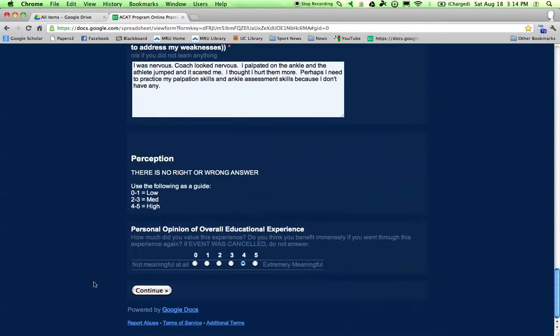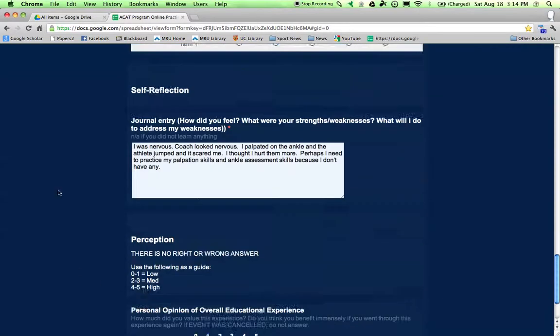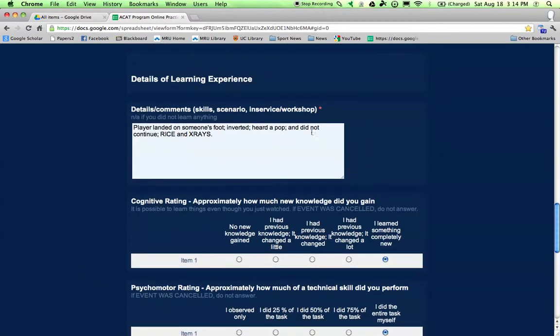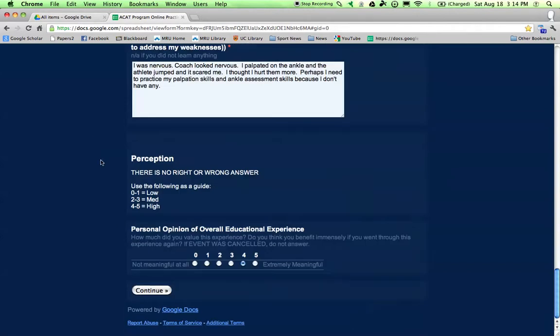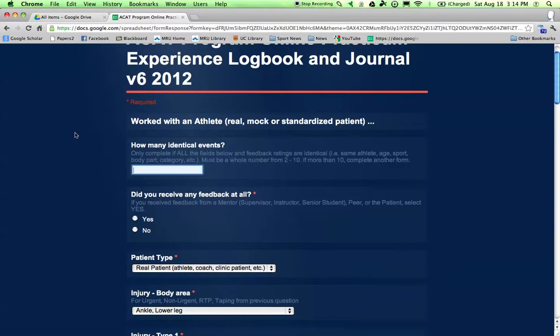So I've completed everything. If I click on continue, if I have missed a field that has an asterisk, it'll tell me to complete that field. So let's see what happens. Continue. So worked with an athlete. How many identical events? So was this the one event? It was. There are times and situations where you can do 10 ankle tape jobs in a row.